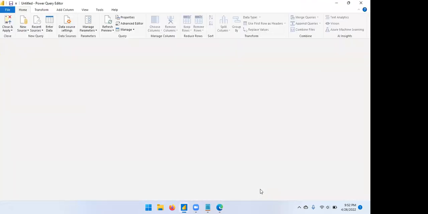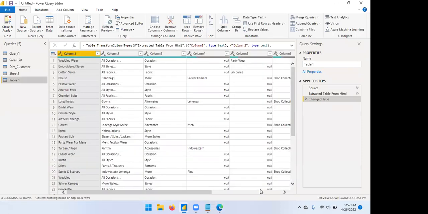We always need to click transform data because we need to edit the data. We don't know how the data is, and we need to edit it according to requirements. So that's the reason we go for transform data. See, here we got wedding wear, embroidered sarees, cotton sarees, but the data is not cleaned. They just have column 1, column 2, column 3. We need to change these column names by double clicking and changing the names of the styles, and also handle the null values. So this is all the cleaning part.